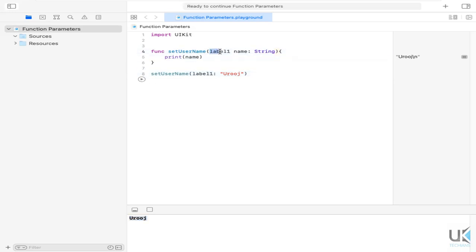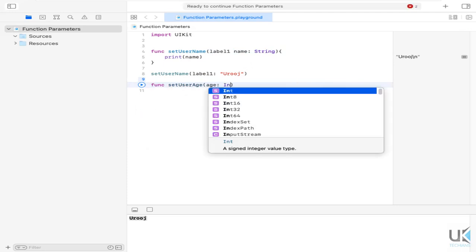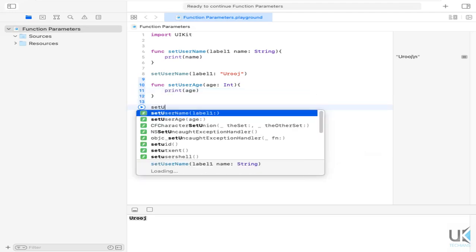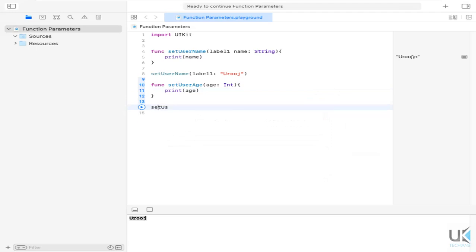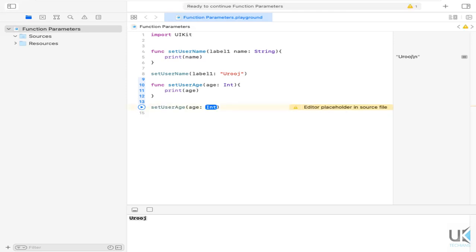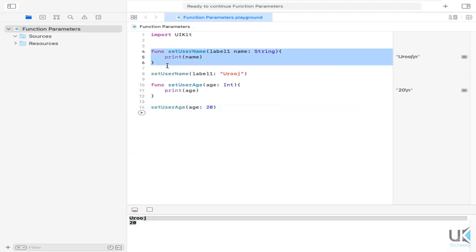What if I don't use the argument label and just define the parameter like this? We have to create another function, and for this we will use setUserAge, the variable name, and then just the type of the parameter, and then we'll print age. Because the label is not here, what will it return? Let's see. So it's returning the variable name. Let's say the age of the user is 20. Now let's see what it will return. So we set parameters in a function in two scenarios: using an argument label, and without an argument label.